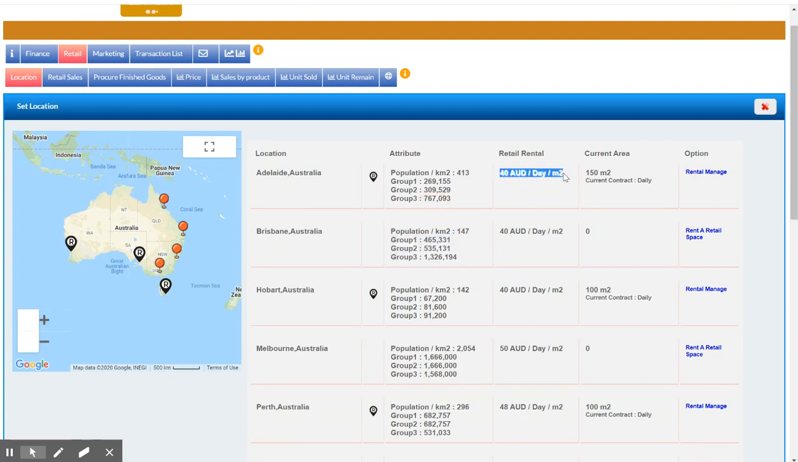This is steady. This is like constant. It has been decided for you based on certain attributes that we have collected based on realistic data, and we are sharing it with you. $40 per day for retail, and currently you have 150 meters, rental on a daily contract. So that's the idea of a location concept.